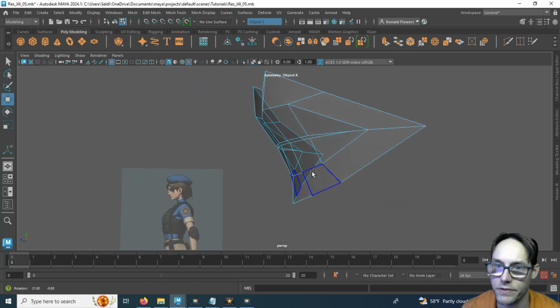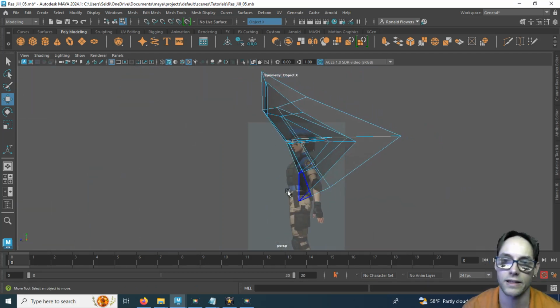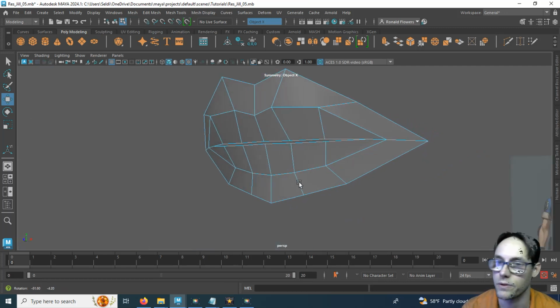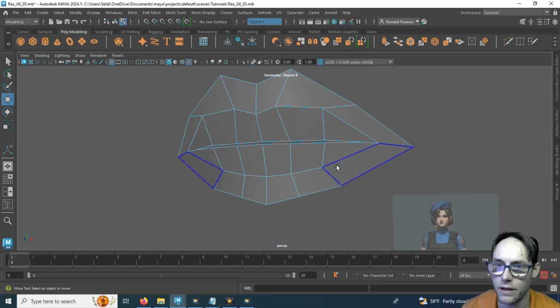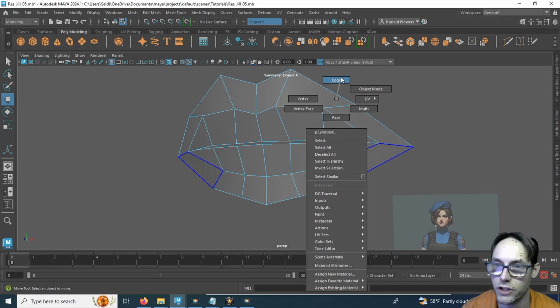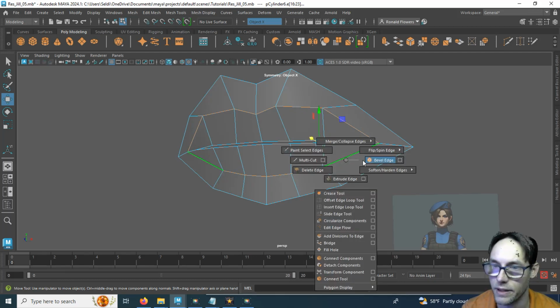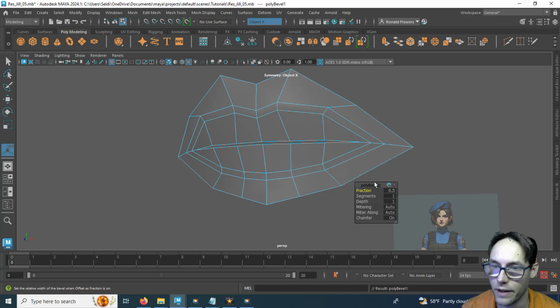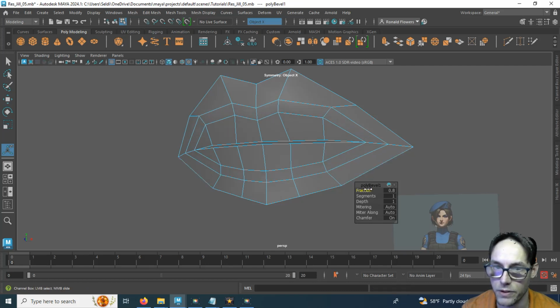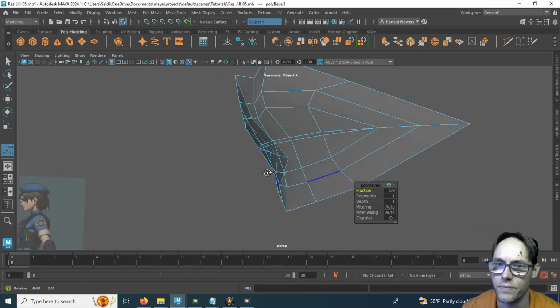And then as I'm looking at this, you can see it's kind of flat here. Lips need a little bit more volume. So to do that, let's go ahead and go to Edge Selection. I'm going to double click this outer edge. And let's go ahead and do a bevel. So I'll hold Shift, hold right click, and then hit bevel. And I can adjust the fraction amount to adjust that lip, like so.